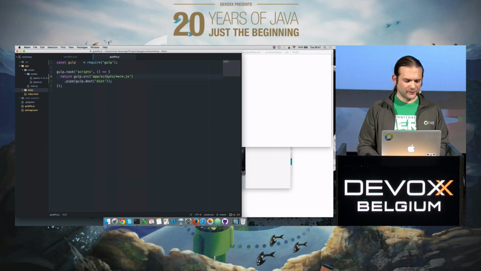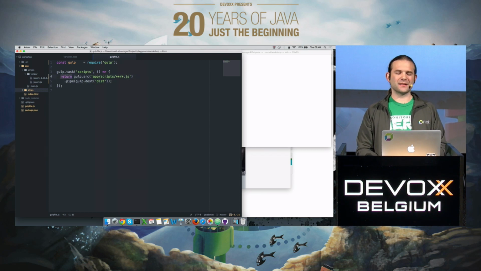So this is the first call, gulp.src. It clubs the files. This one saves the files. And what you can see here is the return, and this is very important. I can't stress that enough. It's one of those things that in Gulp 3 you could get away with, but not in Gulp 4 anymore. Gulp works totally asynchronously.